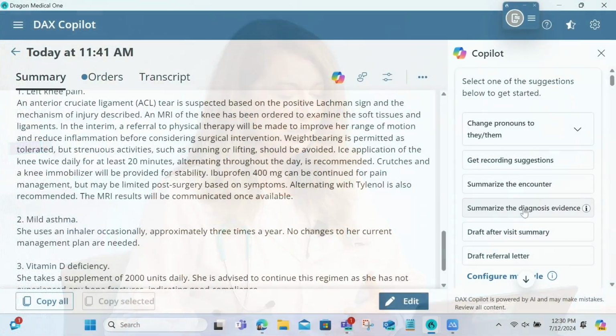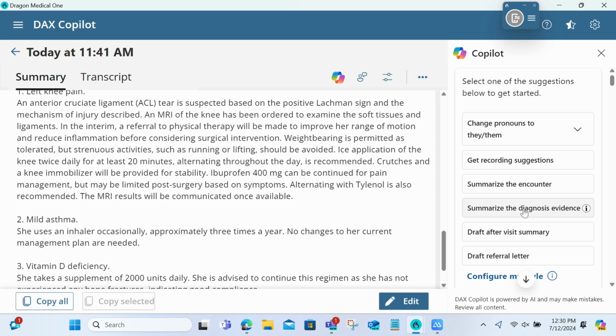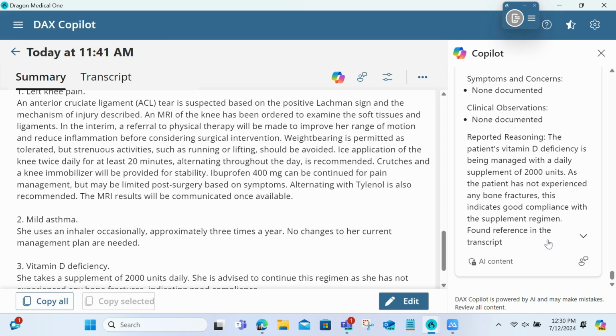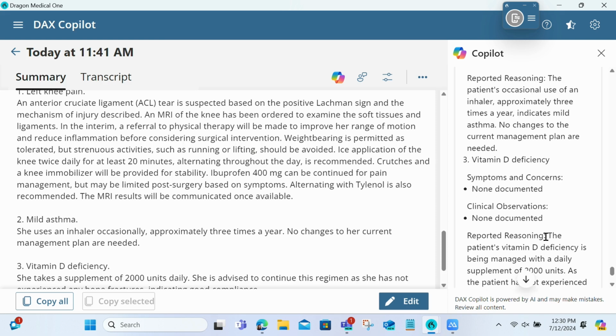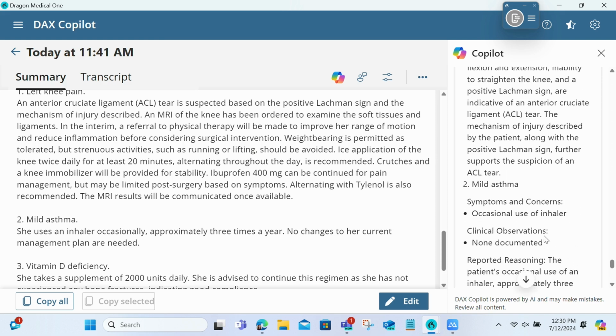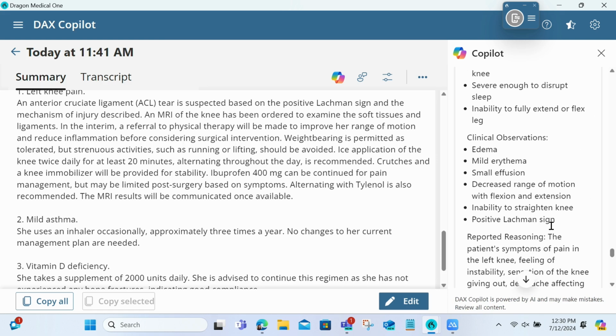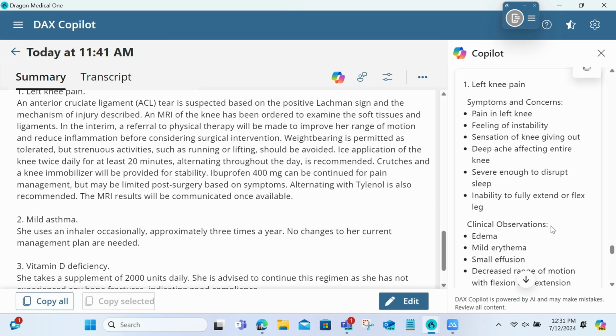Okay, now let's go ahead and leverage AI to help me summarize the diagnosis evidence. This feature is really important because it allows me to validate the information that the AI generated from that conversation and what it placed into my clinical note. So when I hit this button, it takes that information and analyzes both the subjective and objective findings within the encounter to present the evidence to help support my medical decision-making and coding.